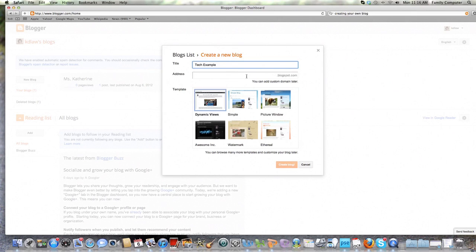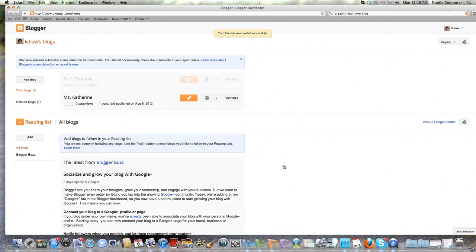And then we have to create an address for it, a URL. So we will give it the name Tech Example and see if it's okay. That is not okay, so let's make it Tech Example 2. Great, that's okay. Now we've got to pick a template, and we can change this later. This one's nice. Let's take that. And then create the blog. There it is. Okay, so here's our tech example. Here's our blog. Let's choose Start Posting.